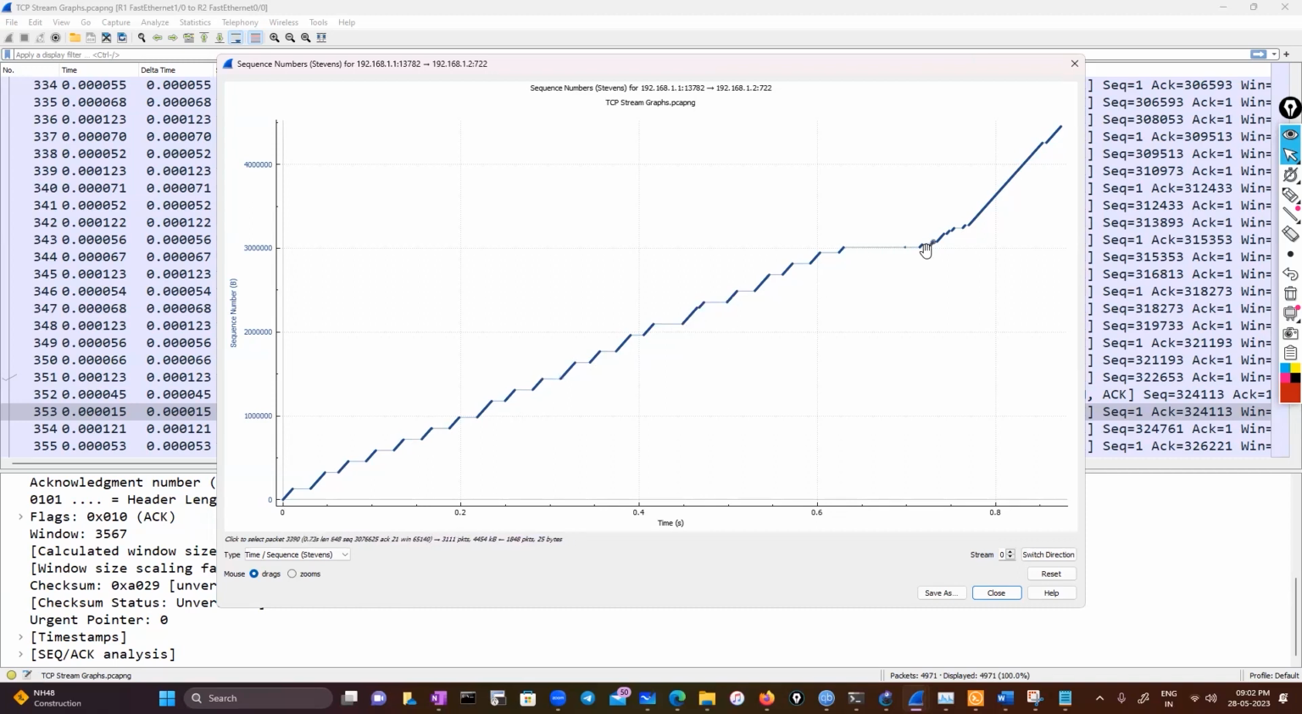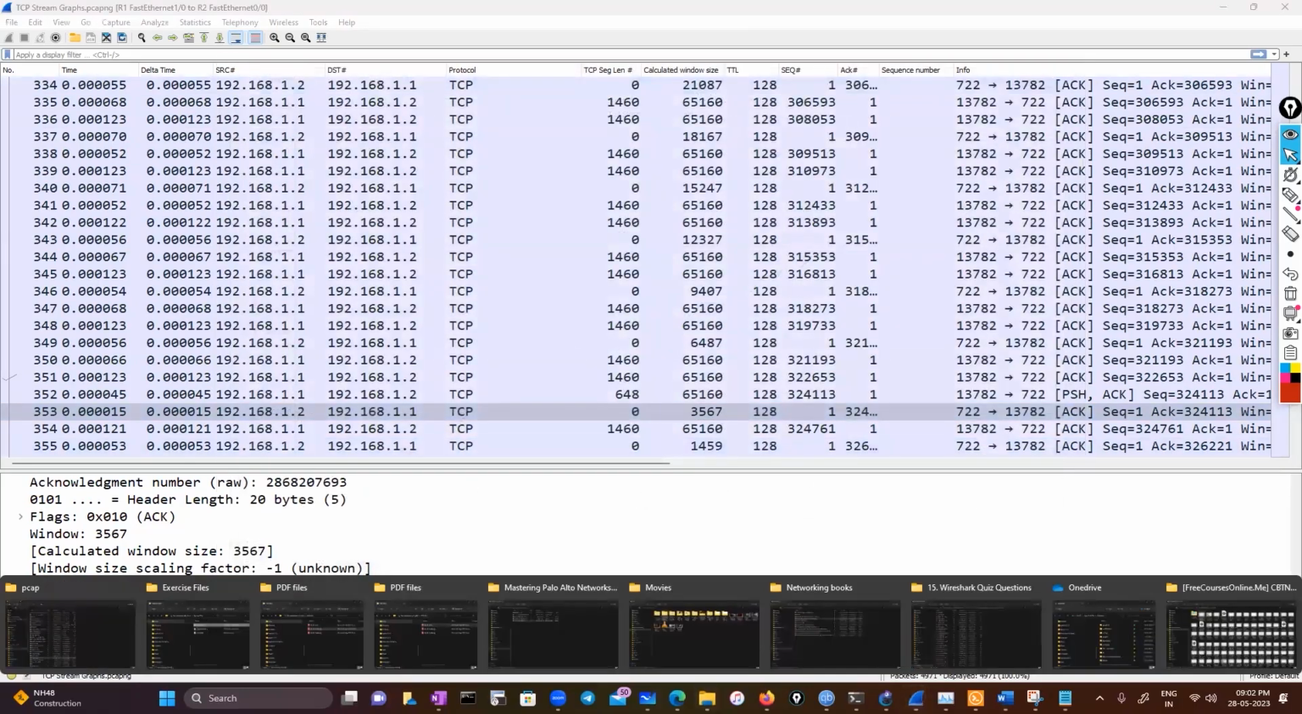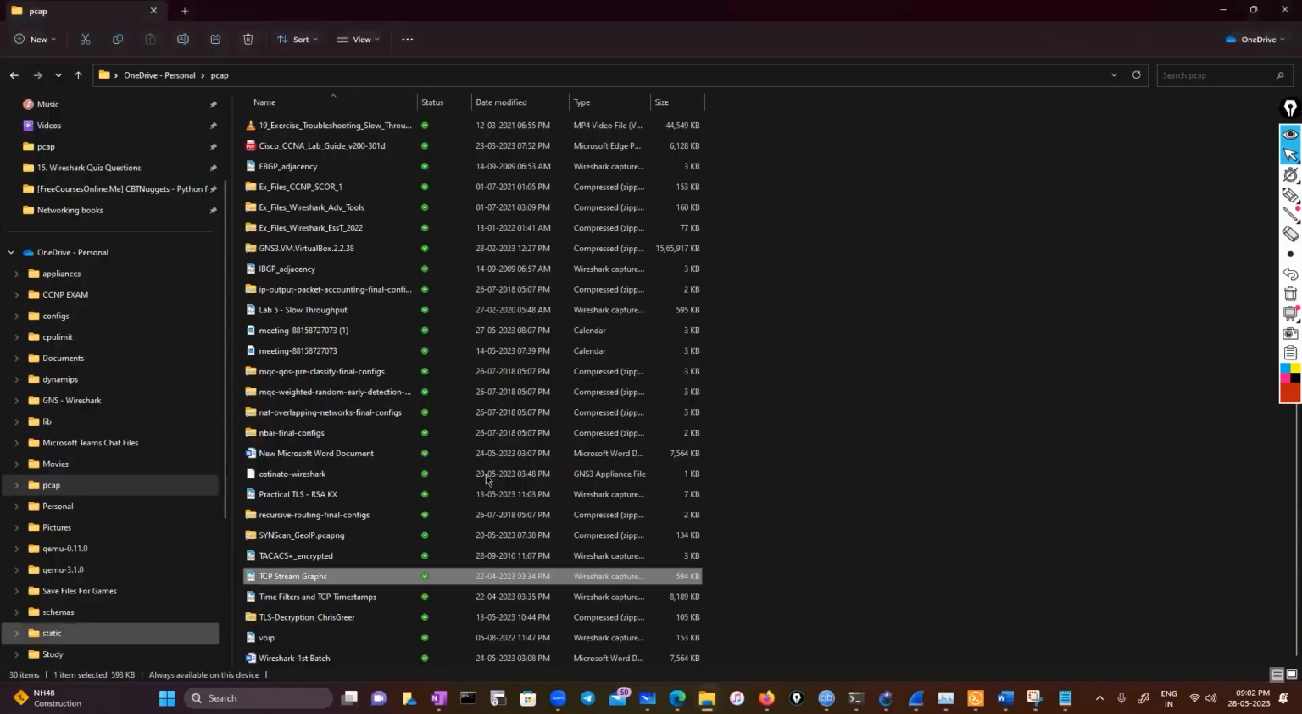So in this particular time frame, I don't see any traffic going between. This is because of a window size problem. So using the TCP Stevens graph, you can find it. Now if you try to find any other captures, I go to my PCAP.